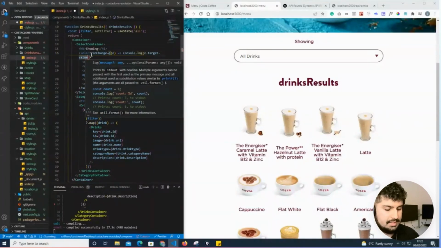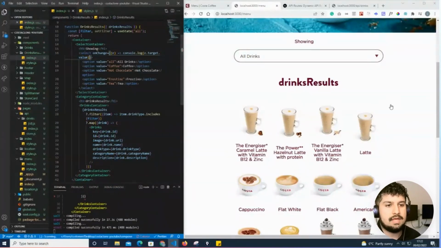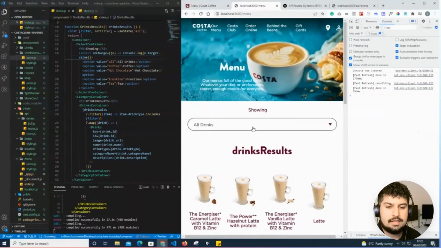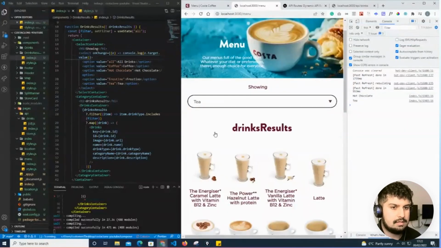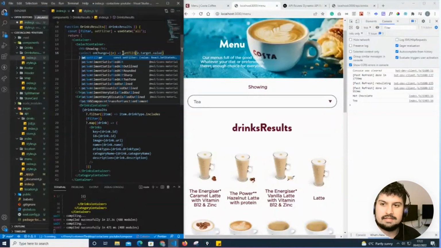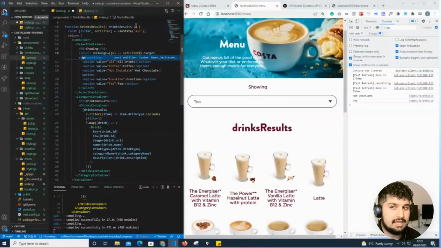and I want to console log the value that I get back from this. So if I now save and inspect my console and scroll all the way to the top, if I now select hot chocolate, I now get returned hot chocolate. If I select tea, I now get tea. So all we need to do now, instead of console logging this out, is update this to setFilter so that the value within the filter updates. So this text would update to whatever is being returned.